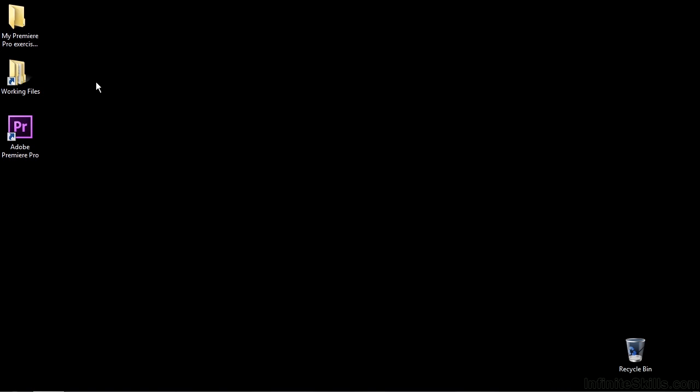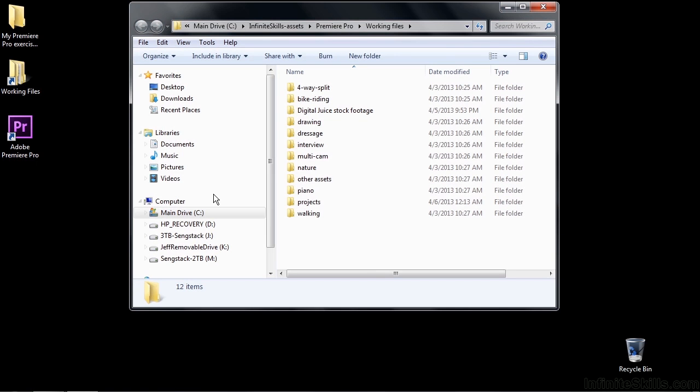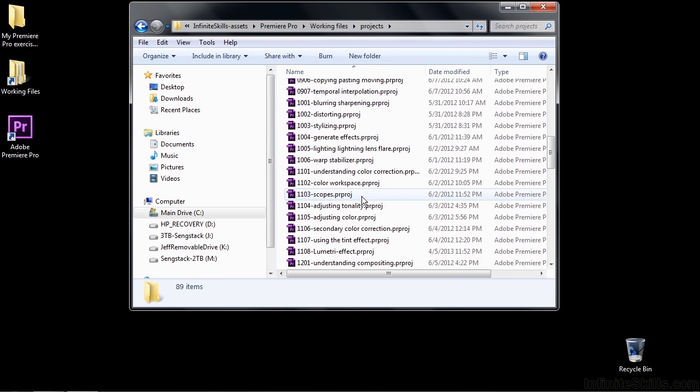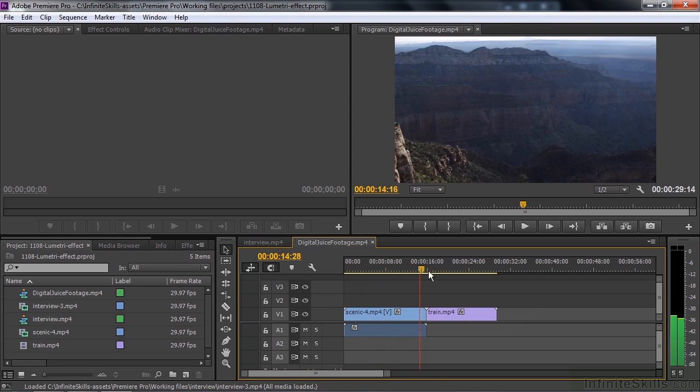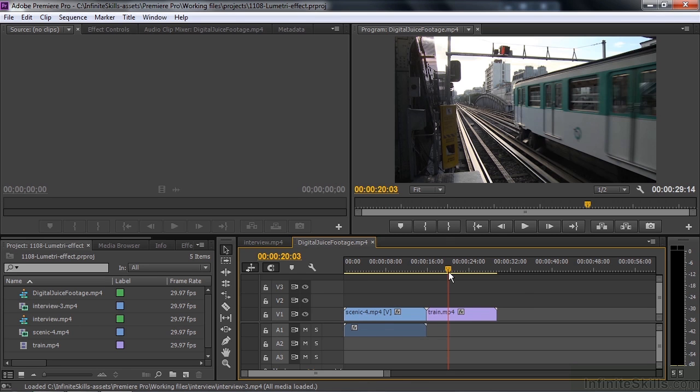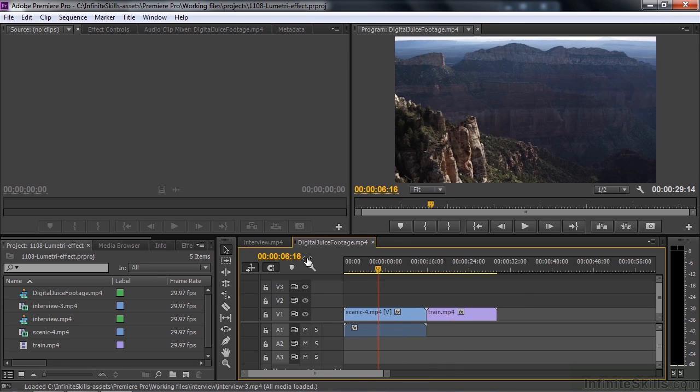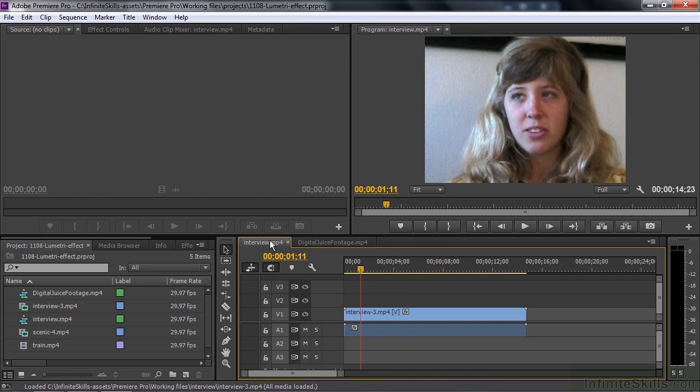To see how this works, go to Working Files, open up Projects, and go on down to 1108 Lumetri Effect. This project has three clips in it, this interview clip, this scenic shot, and this train shot here provided by Digital Juice for our use. You go back to the interview here. We're going to apply some looks to all three of those clips.